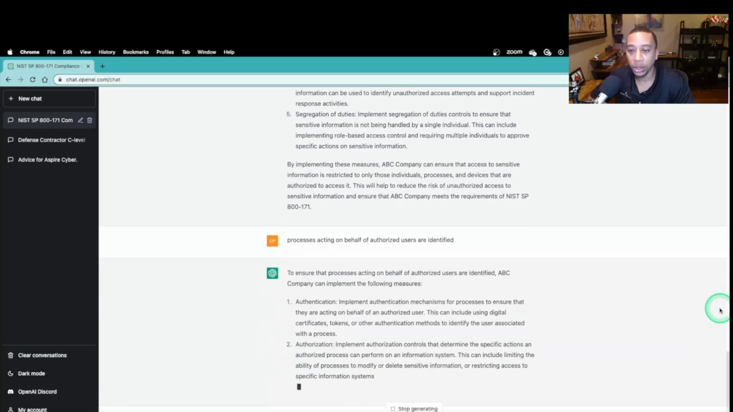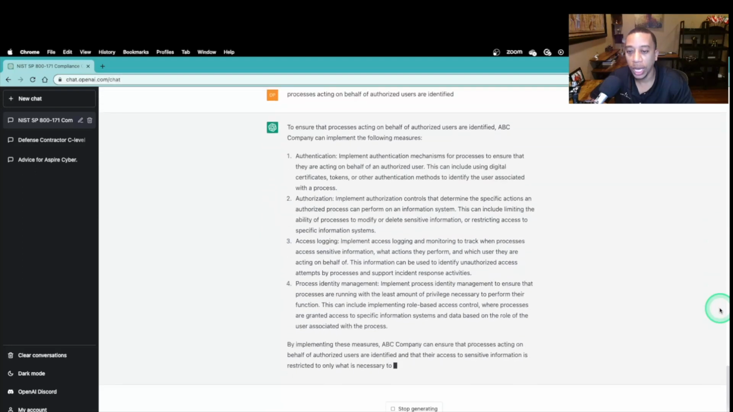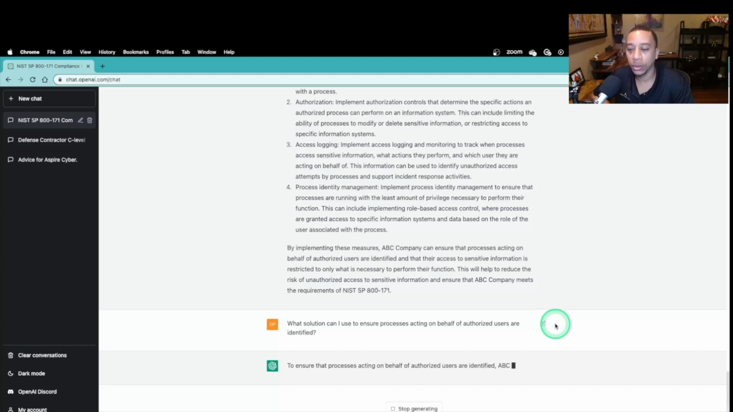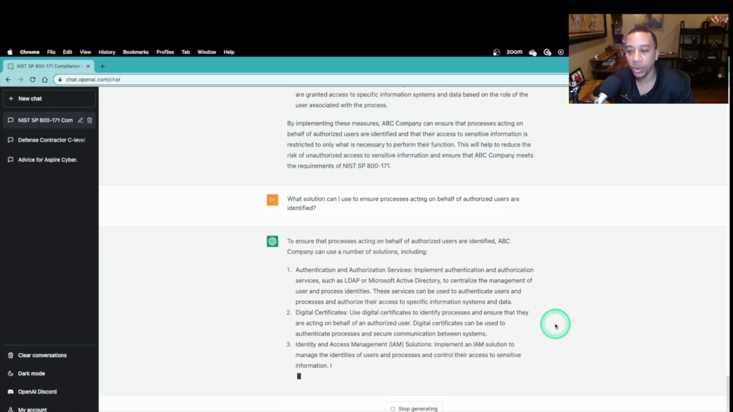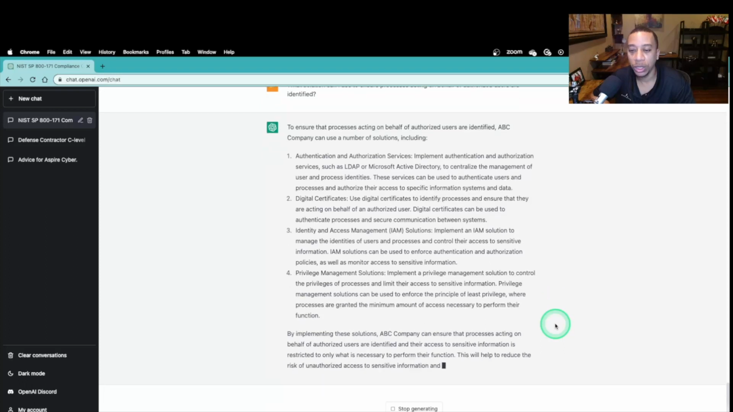All right. It gives me guidance on authentication and authorization, logging, and identity management. Now that is some good guidance. However, I want to get a little more specific as far as the solution. So I'm asking ChatGPT, what solution can I use to ensure processes acting on behalf of authorized users are identified? Okay, it mentions LDAP, Microsoft Active Directory, digital certificates, and privilege management solutions.